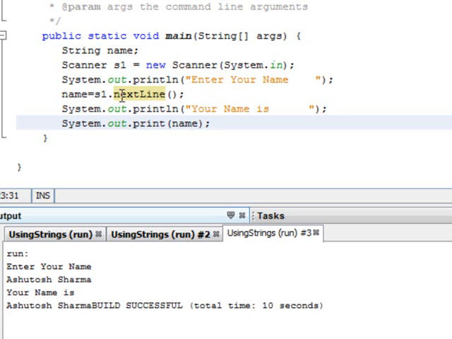So if we are using the next method of the class Scanner, then only a single word will be extracted, and if the string contains multiple words, separated by a space or multiple spaces, then the other words will be skipped. They will not be treated as part of the string, and only the first word will be taken. So if we want multiple words within the string which are separated by single or multiple spaces, then we have to use the nextLine method. So that's all about the strings.